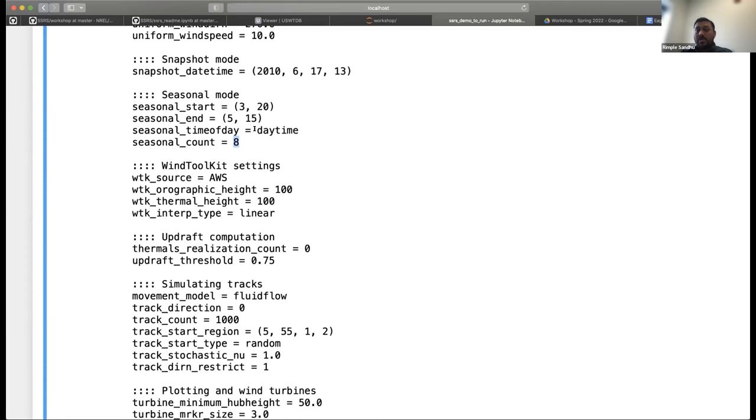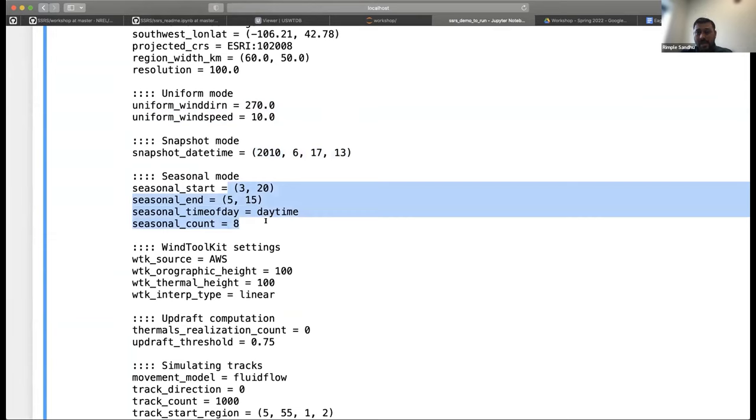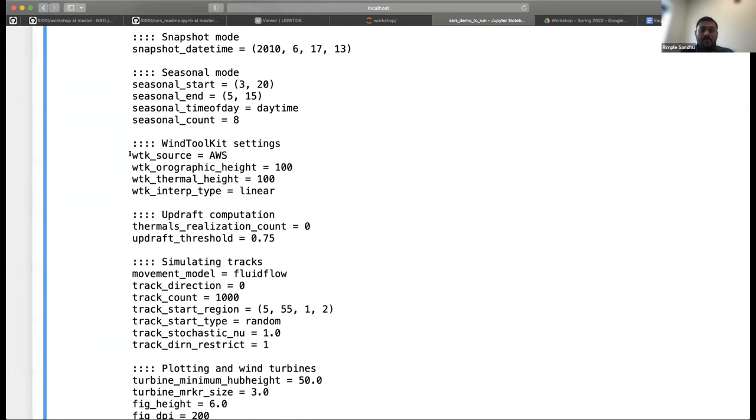That presence will take care of uncertainties and variations in atmospheric conditions during this time range. So again, manually specified, uniform mode; focusing on a particular time instant in the past, snapshot mode; focusing on a range of time, range of months or days, you can get to seasonal mode. For the snapshot and seasonal mode, you need to get data from Wind Toolkit.